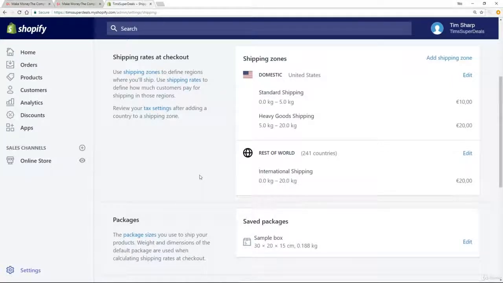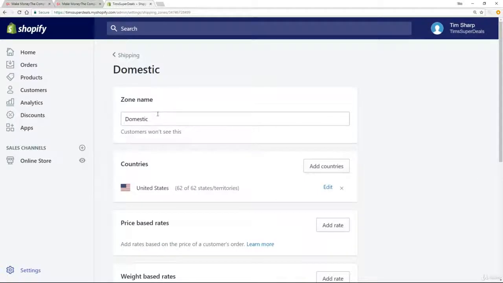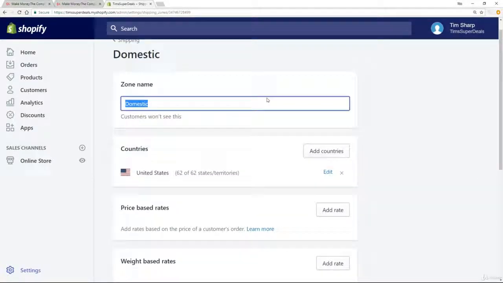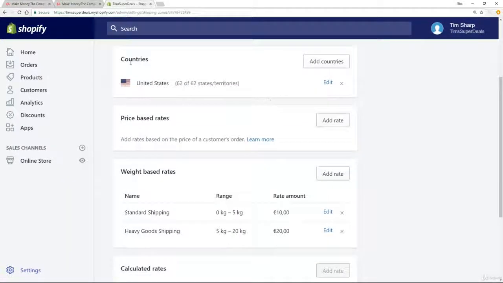But just for the sake of this course, I want to keep it simple and focus on United States, because you'll see once I've shown you how this works, you can very easily apply it to any shipping zone. So the next thing I want to do is click on Edit next to the United States. Now you get to change the name of the zone if you want to. I'm going to leave it as domestic for the moment. You've got the countries that are listed within it, so I could add other ones if I wanted to, but this is the United States, so I'm leaving it purely as the US, but I might want to call it North America and add in Canada.